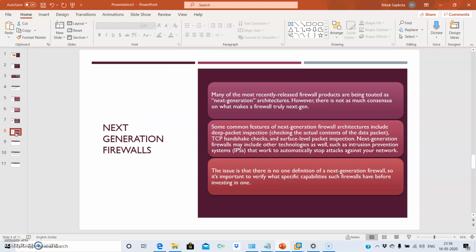The issue is that there is no one definition of a next generation firewall. So it's important to verify what specific capabilities such a firewall has before investing in one.